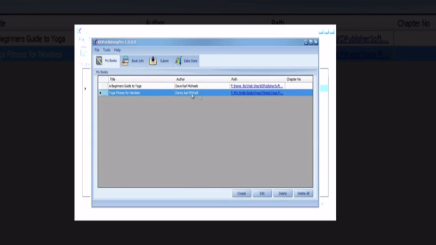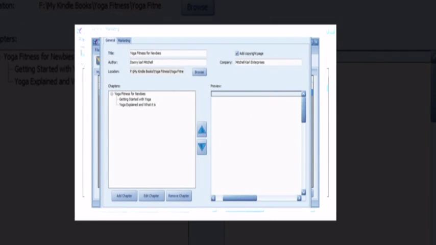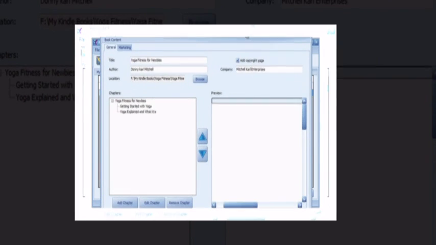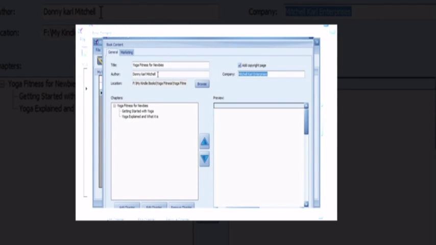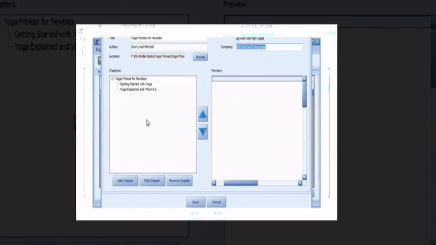Let's go ahead and select this sample book I was working on and click edit. You can see this first window here. This is how you create your book. You simply set the title of your book, the author, and the location where you want to save it. If you want to include a copyright page, it automatically does that for you, and you just put your company name here. I'm just using a pen name. And if you look down below, you have all your chapters. All you need to do is click Add Chapter, and it will bring up the chapter editor.